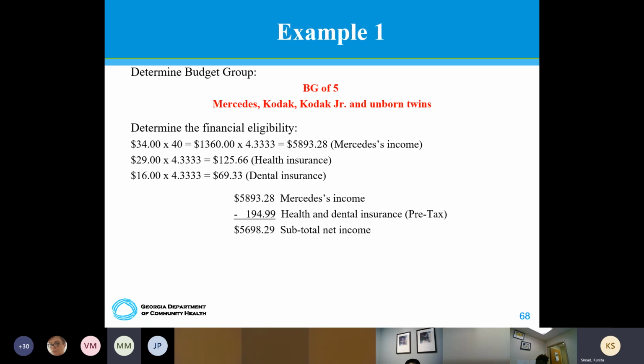Okay, so what do we need to do to try to see if she may be eligible? We can deduct $130, a 5% deduction. That is correct. You're going to subtract the 5% deduction, and the 5% deduction for a budget group of 5 is $130. So you're going to subtract $130 from this $5,698.29, and her income drops down to $5,568.29.